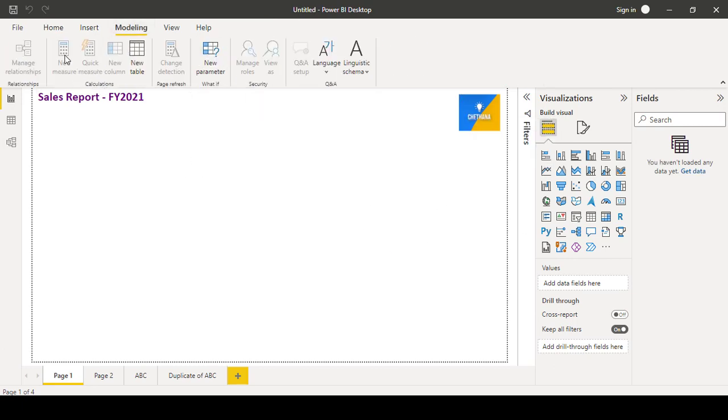And you can create a new measure, that means new formulas, any quick measures, new columns and all. You can use it, and you can create the change detection option, and even the parameters. You can supply the parameters to analyze the data in the DAX expressions.